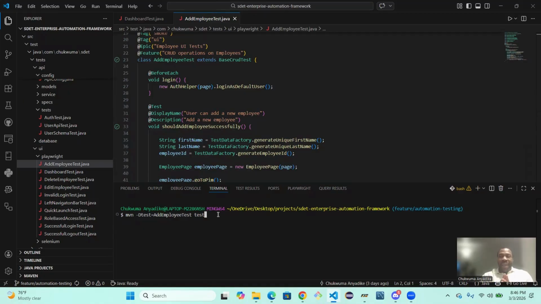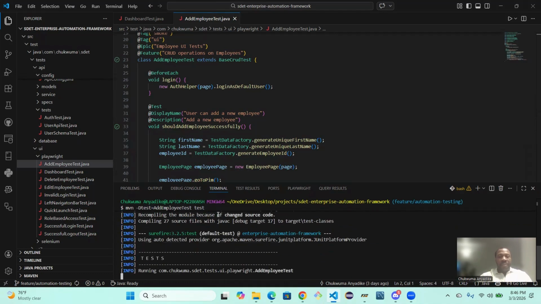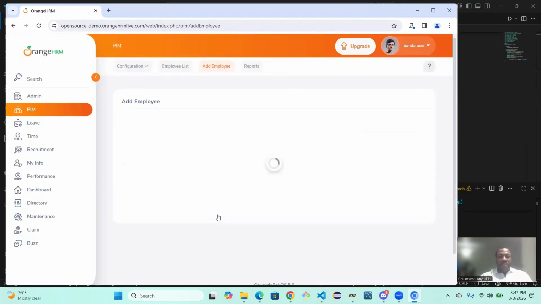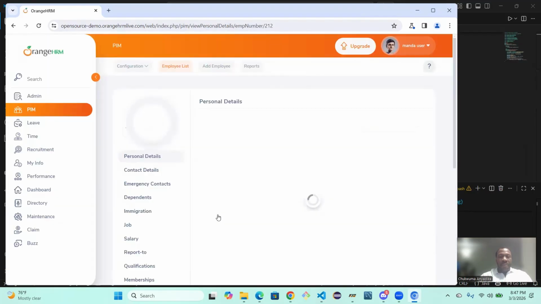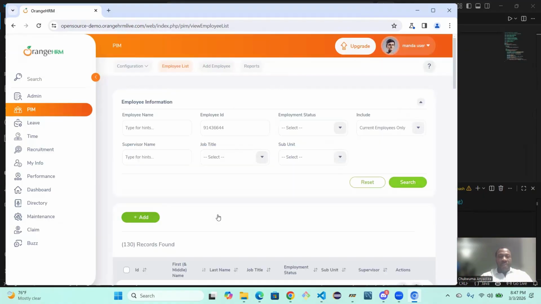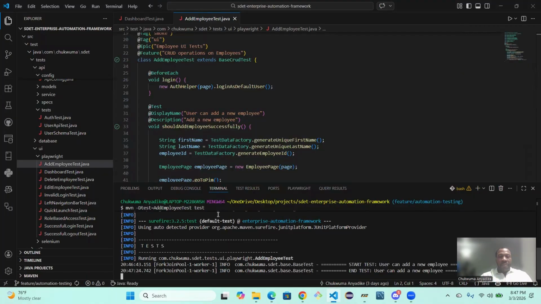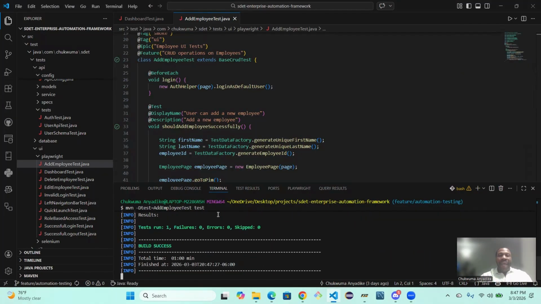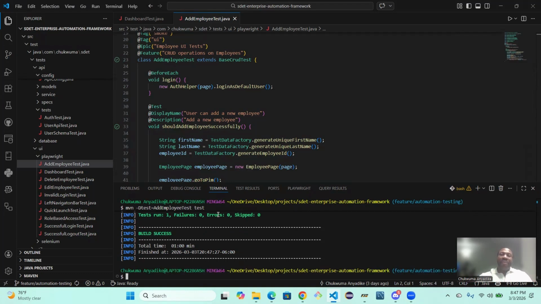I'm about to run this test in headed mode. Typically, when we run our tests locally, we run them in headed mode, especially for debugging purposes. And this is a successful execution.